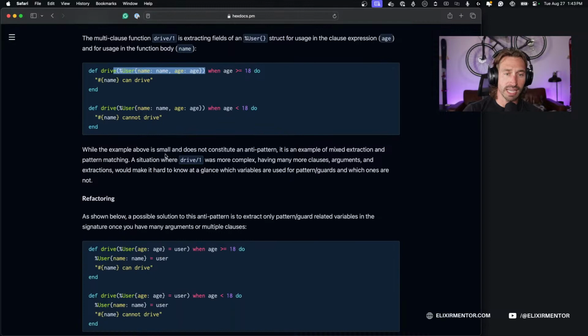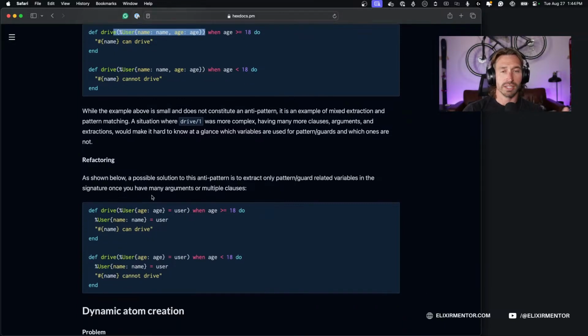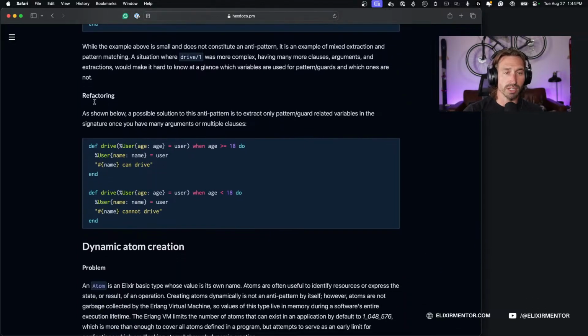So while the example above is small and does not constitute an anti-pattern, it is an example of mixed extraction and pattern matching. A situation where drive was more complex, having more clauses, arguments, and extractions would make it hard to know at a glance which variables are used for pattern and guards and which ones are not. So that makes sense. So we're going to refactor this to a solution.